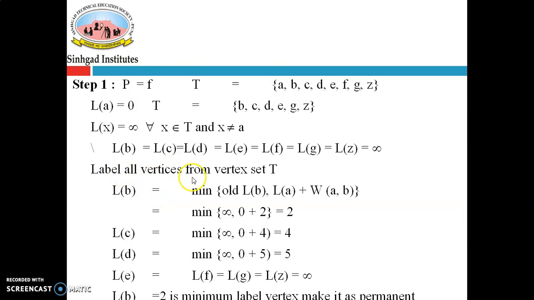Then label all vertices from vertex set T. So be aware of the formula. LB is equal to the minimum of old LB, comma, LA plus the weight from A to B. The minimum of this is 2.